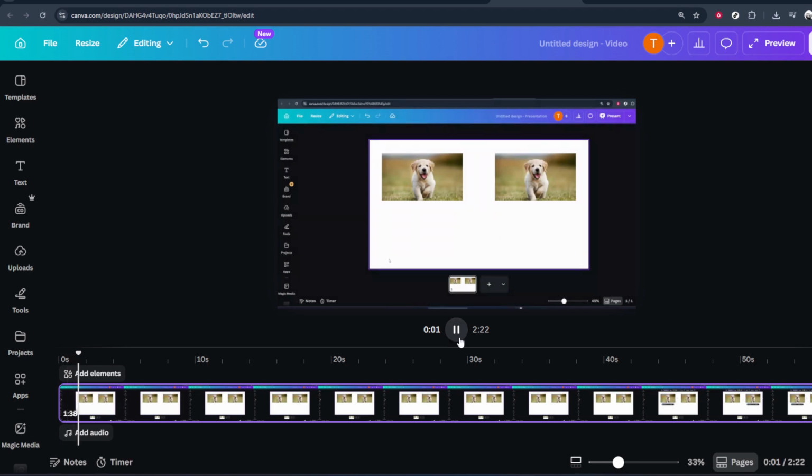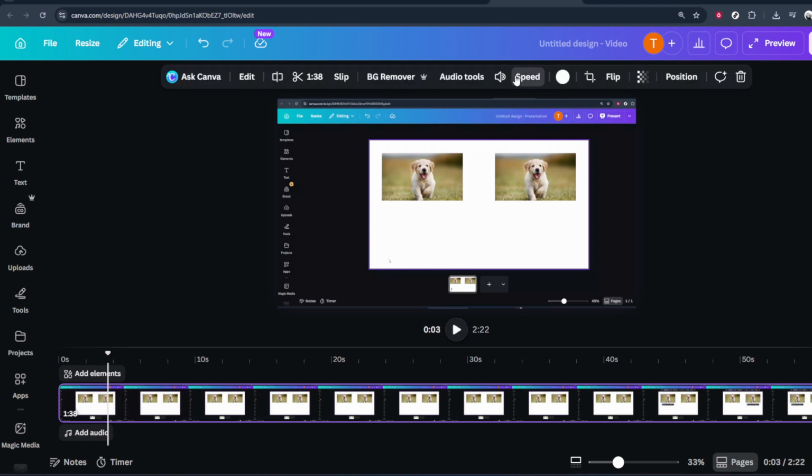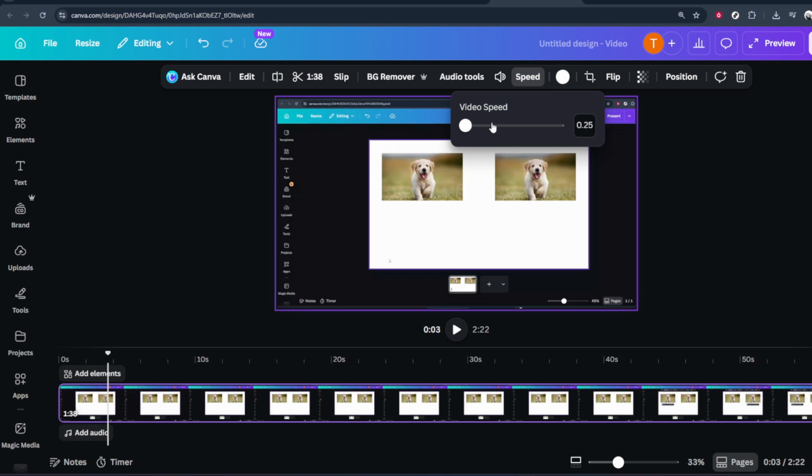You'll know it's selected when you see a colored outline and the editing toolbar appears either above the canvas or at the top of the screen. In that toolbar, look for the option labeled Speed. On some layouts, it might appear as a small speedometer style icon or simply as the word Speed. Go ahead and click on that. This is where you control how fast or slow your video plays.